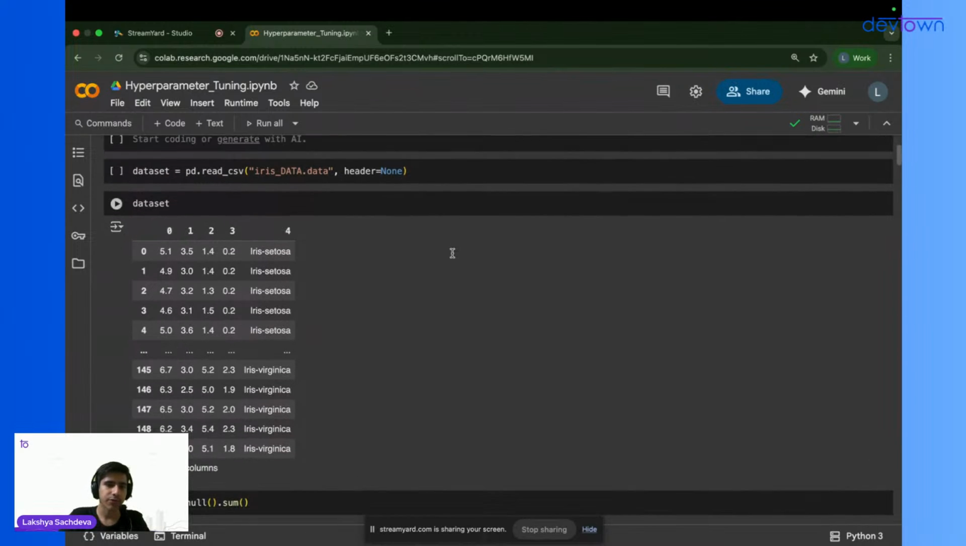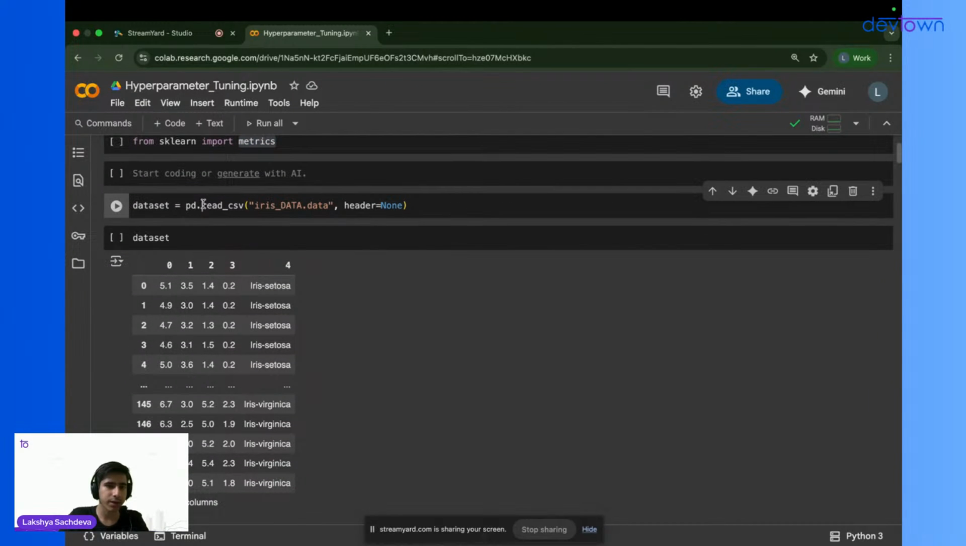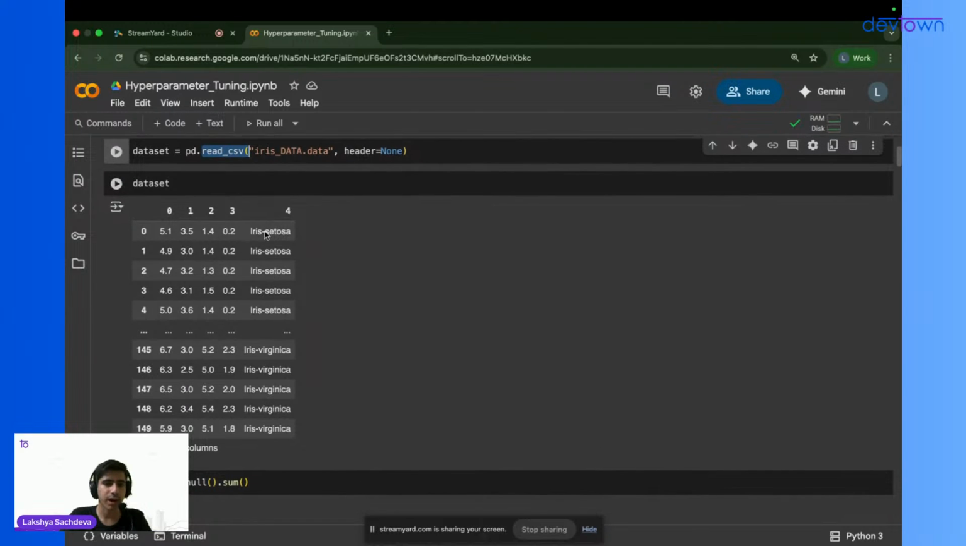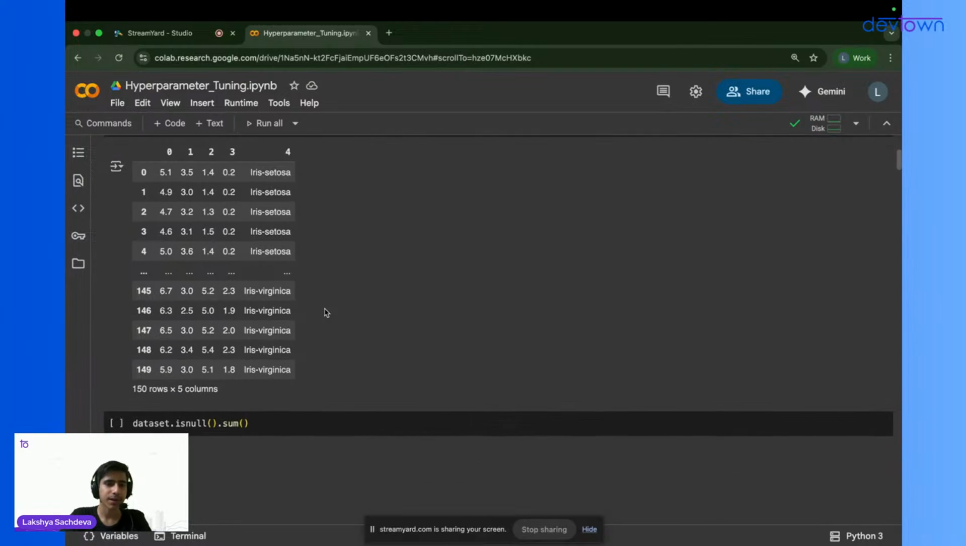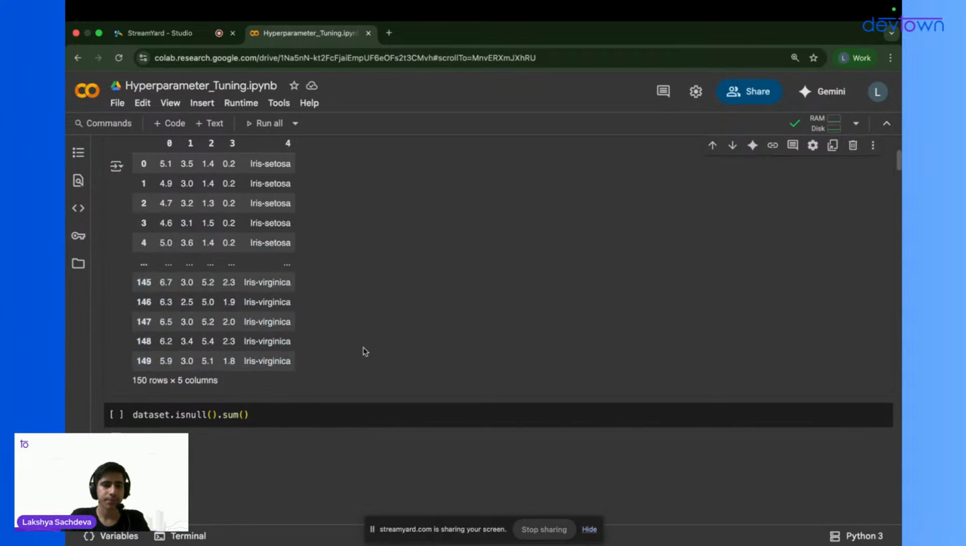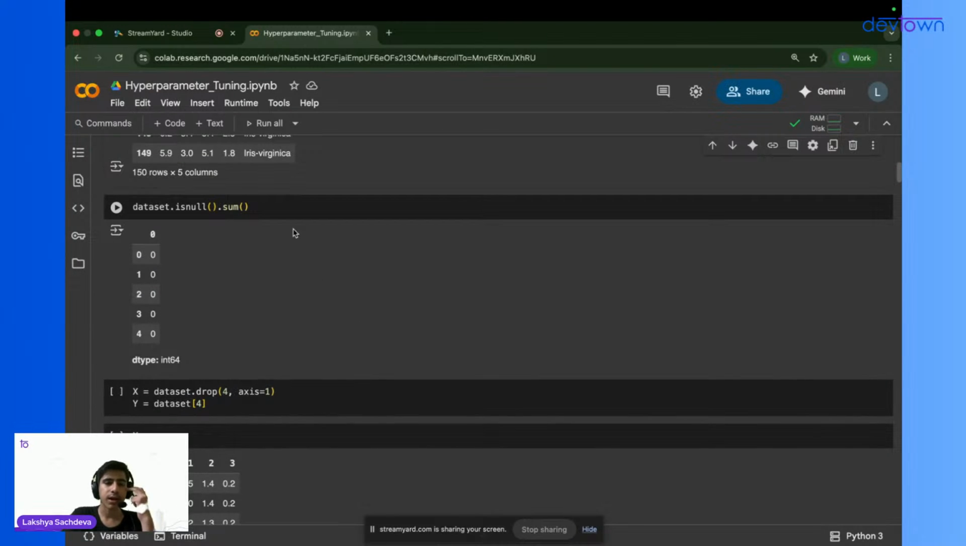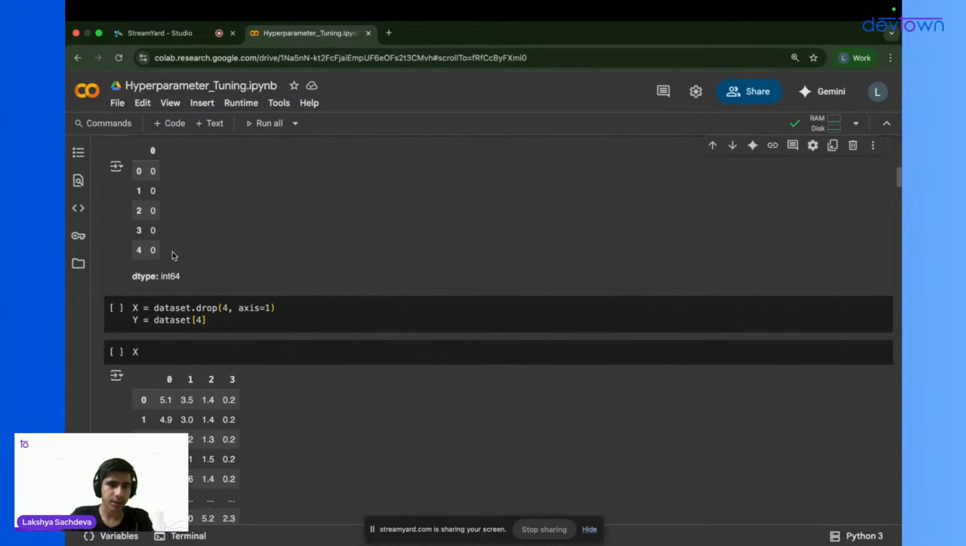Then, with the help of dot read CSV, I have told you this function yesterday, we have taken our dataset, and in this I have mentioned the path only. So this is my dataset over here. Then in the next step, I have done the pre-processing. First of all, we have checked if there is any null value or not. I can see there are no null values in my dataset.